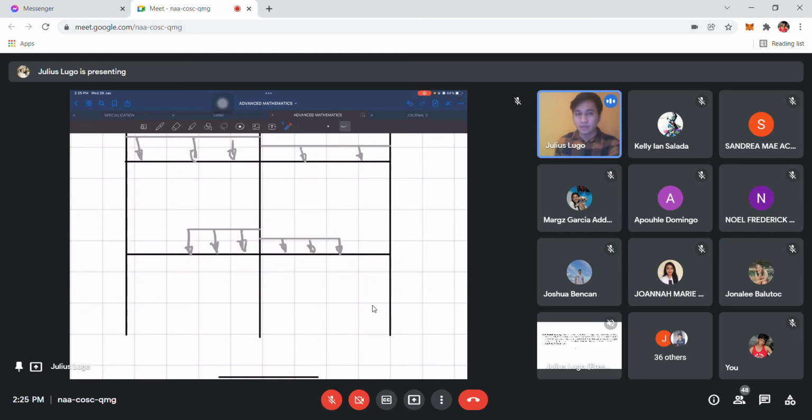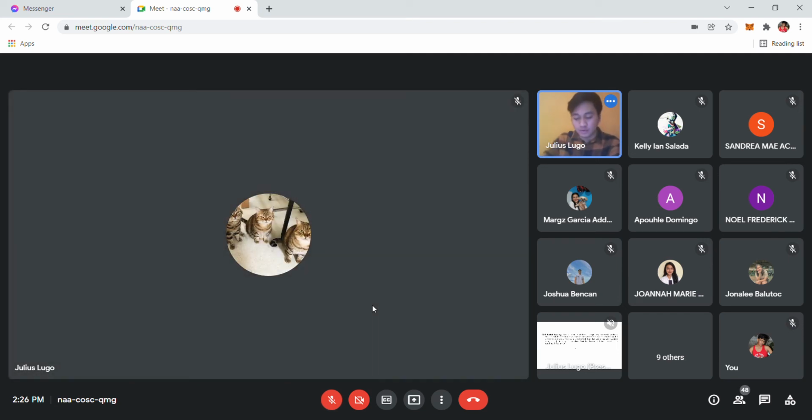So that is how we achieve economy in terms of construction. Okay, so partial loading tayo. So yun lang naman yung gusto kong ipakita so far.